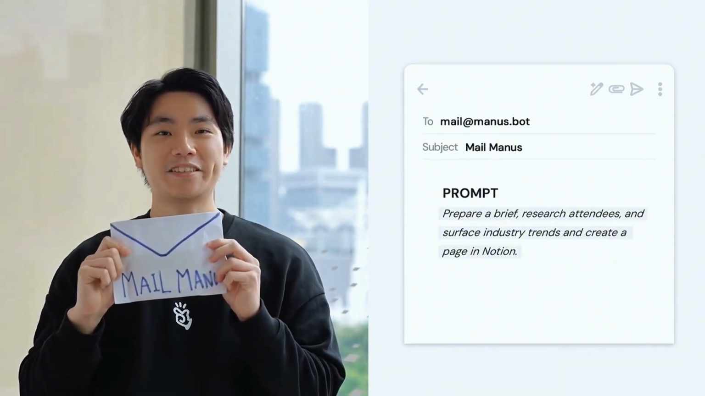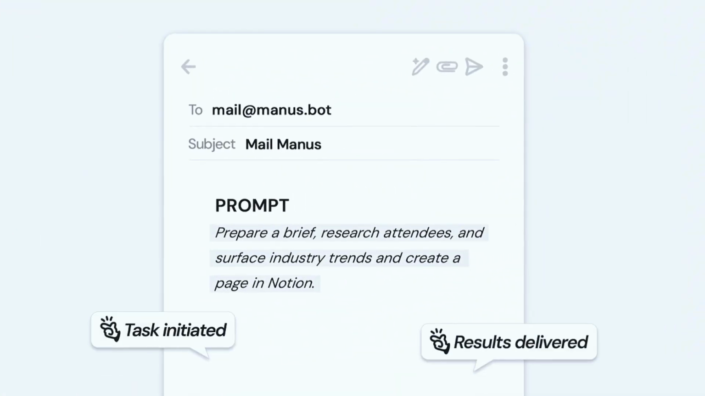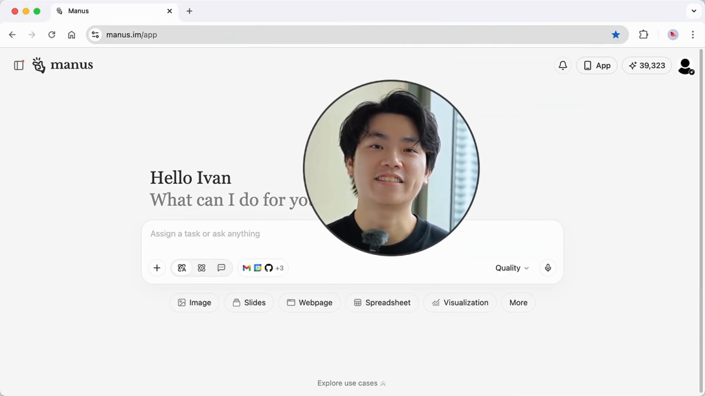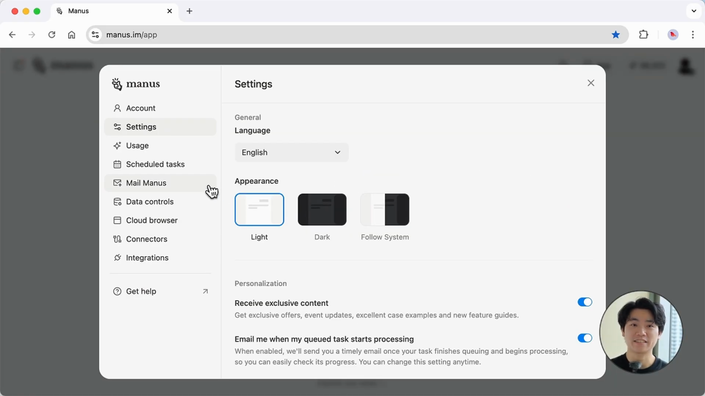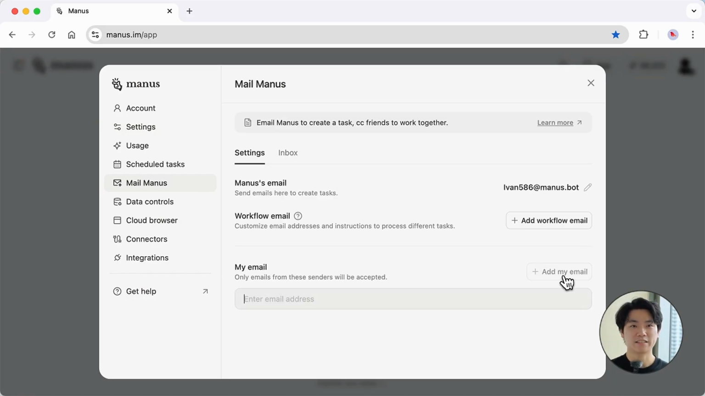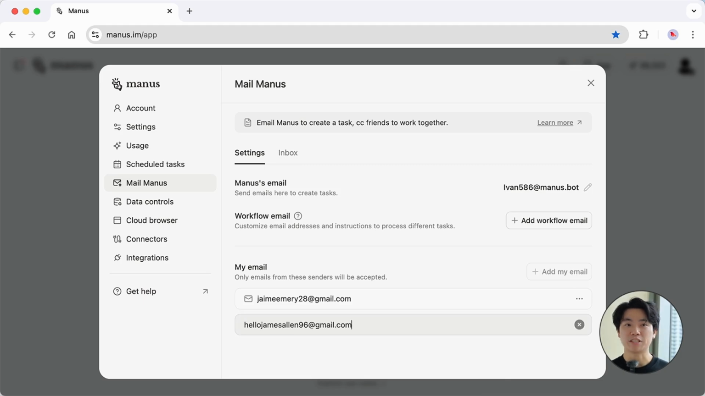Take back your time with Mail Manus. All you need to do is forward them to Manus. First, let's set up Mail Manus. Go to the settings and navigate to Mail Manus. Next, set up the sending and receiving emails.